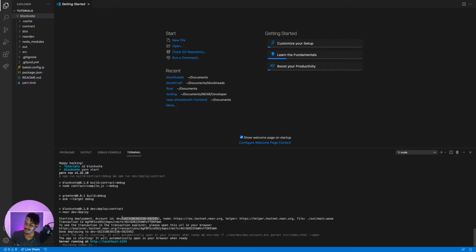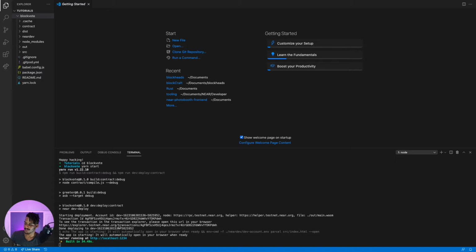So I'm going to show you guys how to actually customize that as well, if you do not want to use a dev account but want to use your own testnet account. So once it says built, it should just kick you over to the, okay, kick me over here, that's fine.